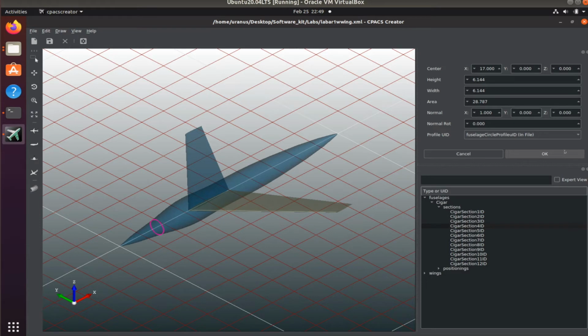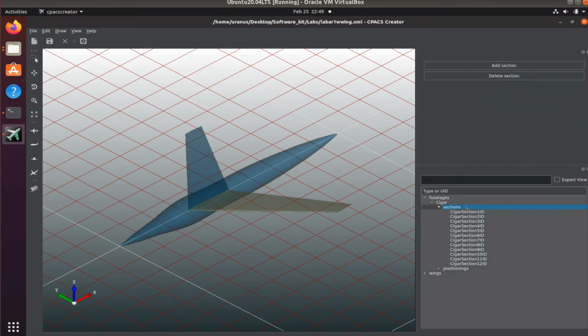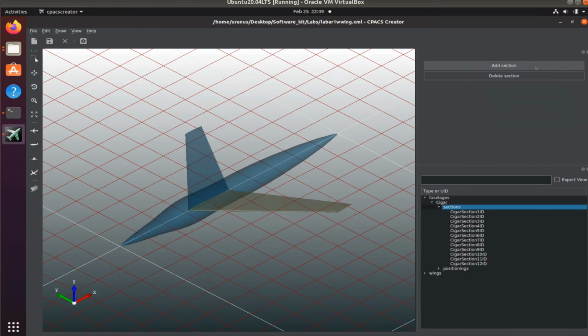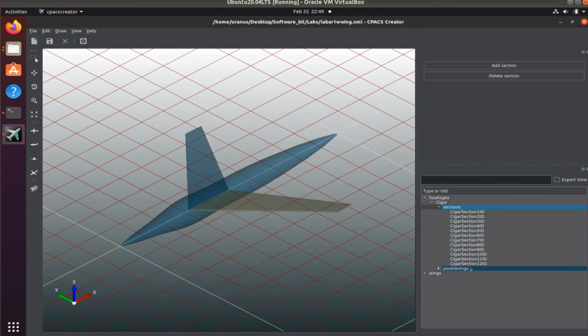You can try this out by yourself in a similar way. For example, add a section and define this section's width and height and its positionings.